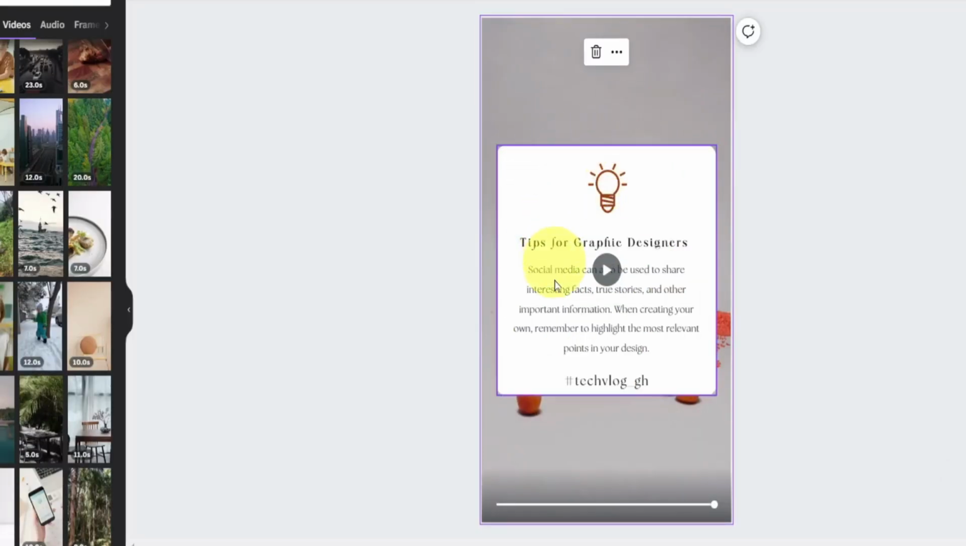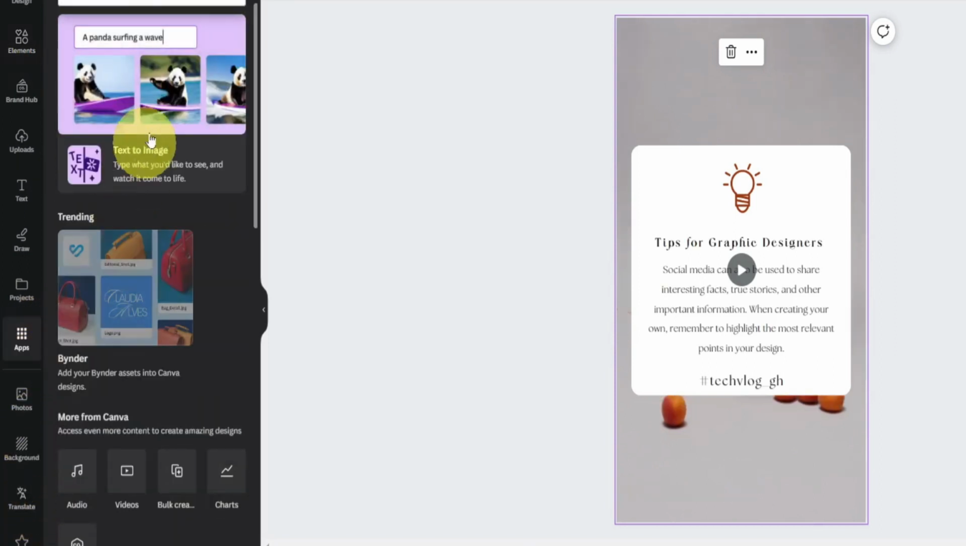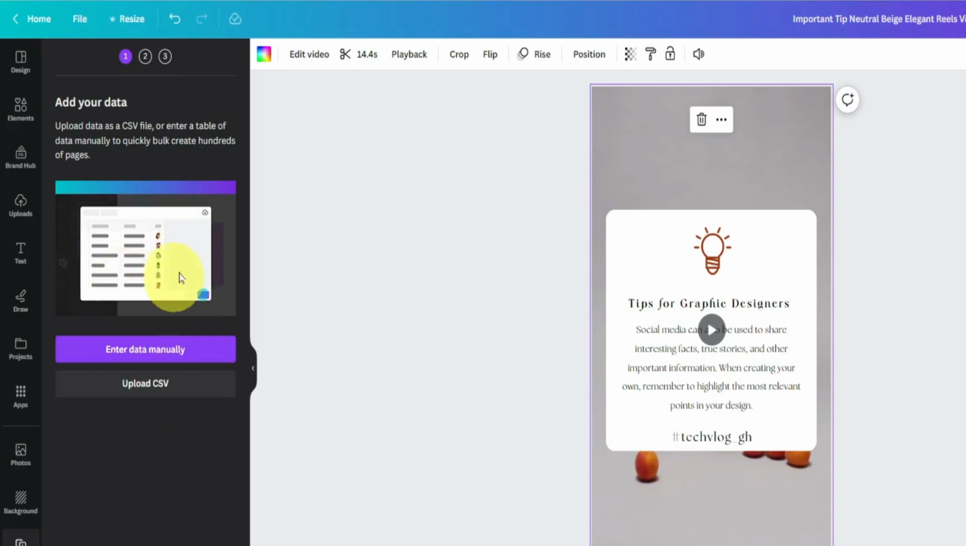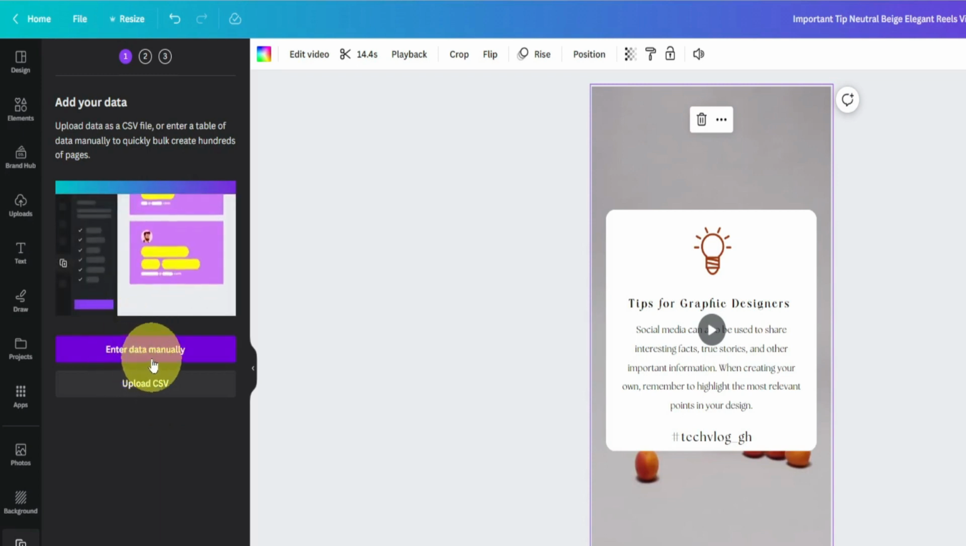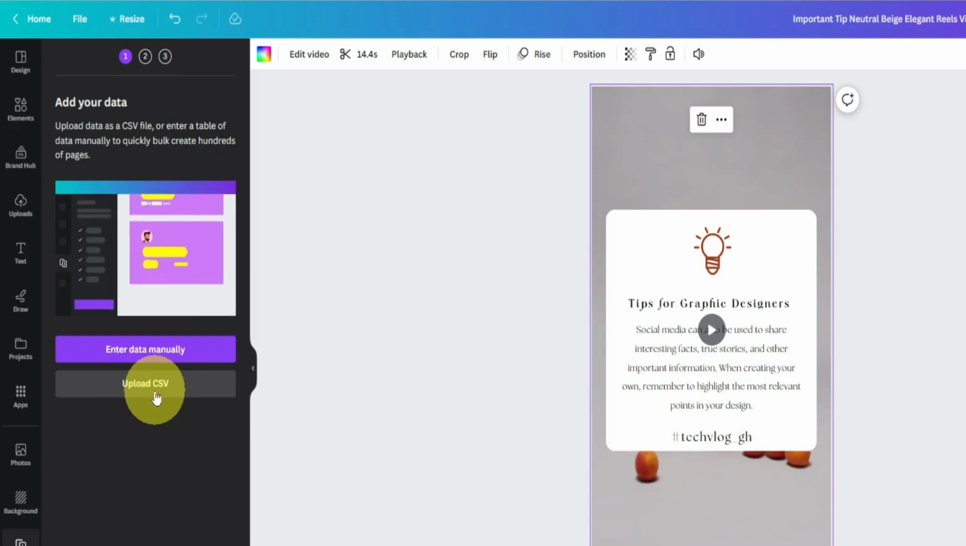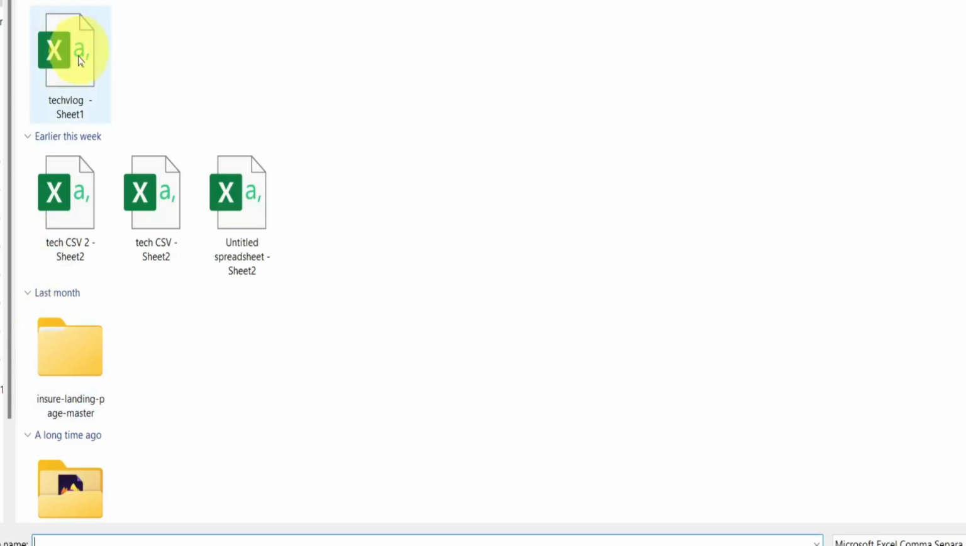Now that all the changes have been made, you go ahead and go to the sidebar and search for Bulk Create. If you can't find it here, just tap on the apps and look through this list. You will see Bulk Create. Tap on it to activate it. This pop-up message will appear. Enter data normally. Upload CSV. This is where you are going to upload that CSV file that you downloaded. So you tap on it to upload that file.